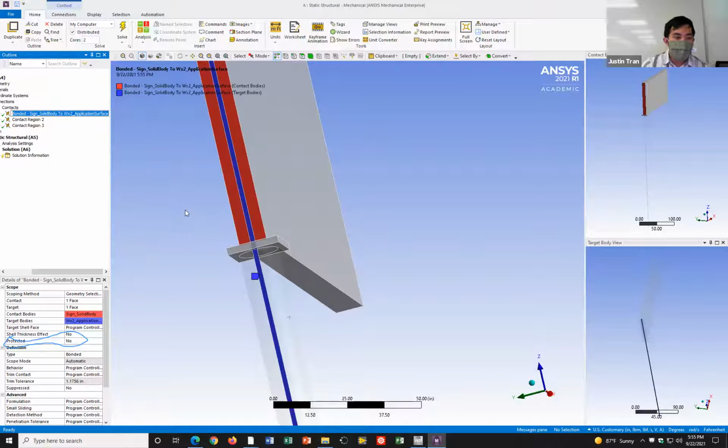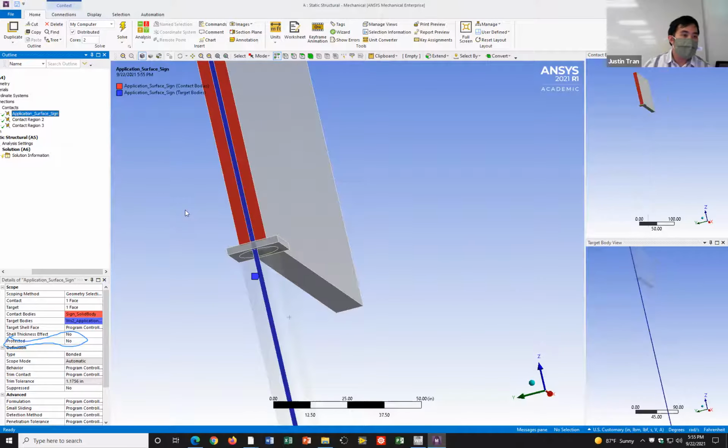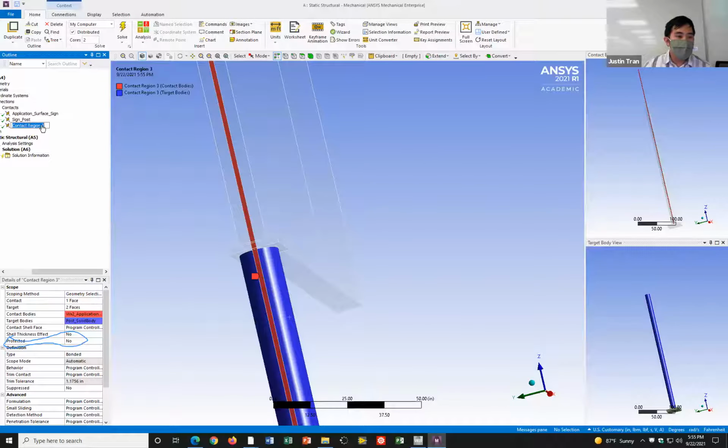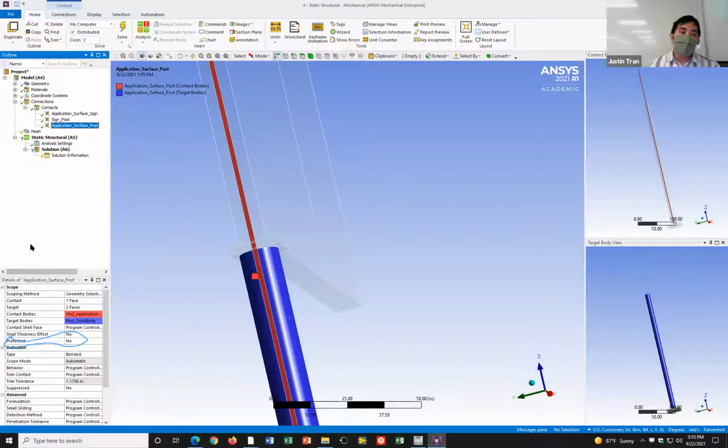And so since this is the contact region between the application surface and the sign, I'm going to go ahead and rename it like that. This one is the contact between the sign and the post. And this one is between the application surface and the post. Okay. Right, so you don't have to do this, and this is not going to affect your simulation in any way. But I find that it's useful to do, and especially for your project.